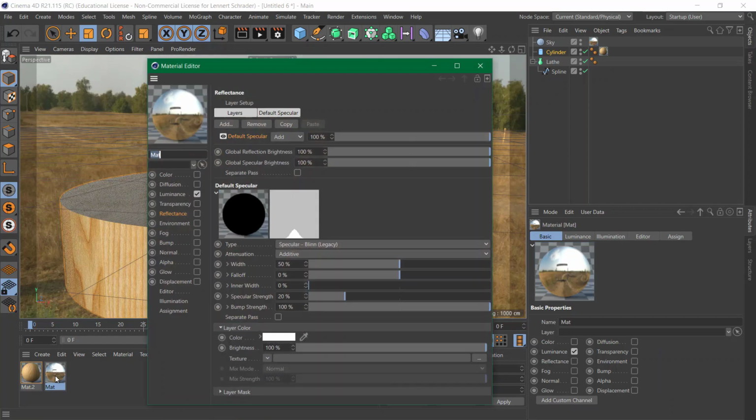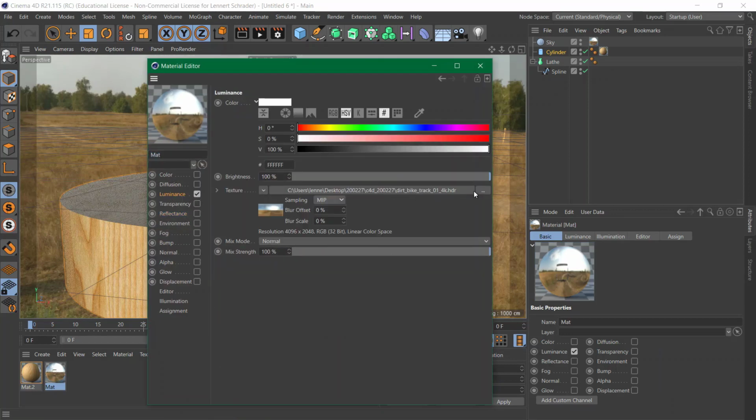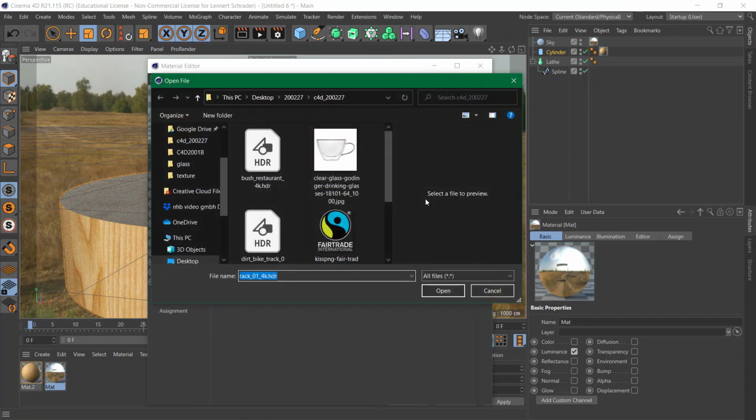If you want to, you can also go into the material, into the luminance channel of the sky, and replace it with the other HDR, which is called Bush Restaurant.